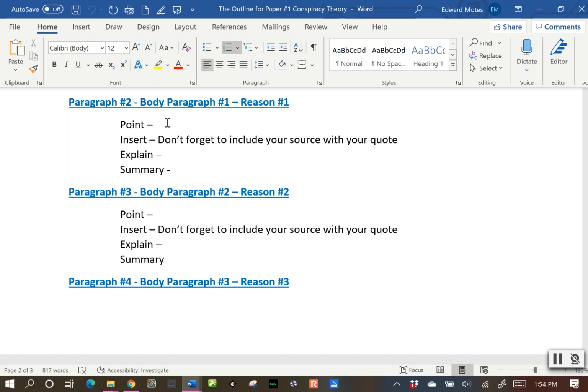Alright, then you're going to go into detail about what happened that day, who the main players were, and then insert is where you use your source. Okay, you're going to pull a quote from your source, and then you're going to explain how that quote relates back to the main point in this paragraph.